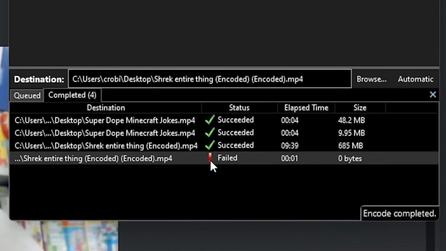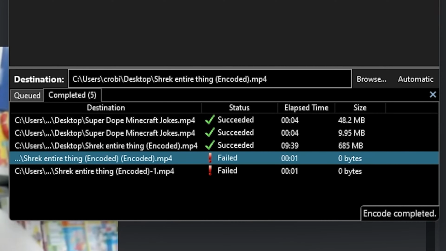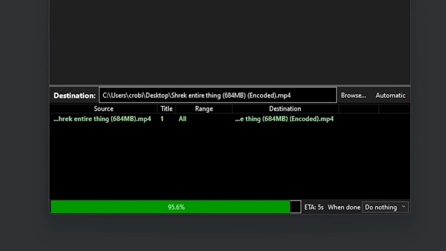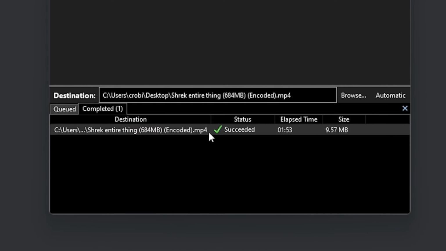Now, that's failed for reasons being... Yeah, no, it doesn't want to encode this. Okay, so what I've just done is switch to H.264, and it actually seems to have just finished. And it's outputted in 9.57 megabytes.